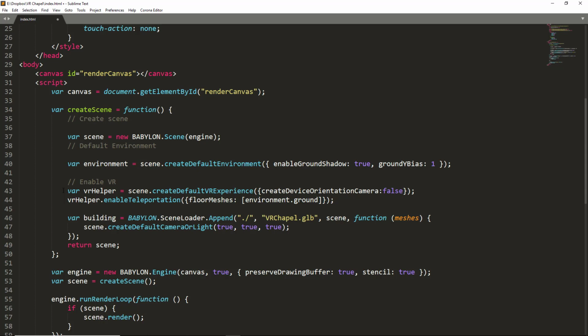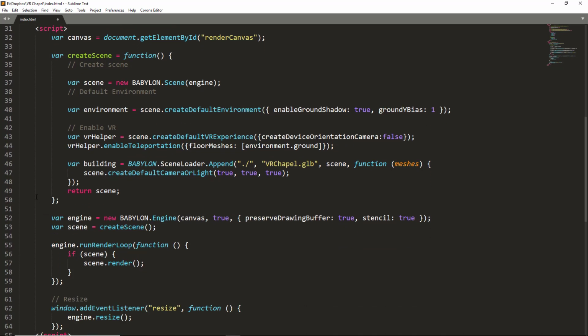But for right now, we can just simply set a variable. We're going to call it VR helper, and set that to the default VR experience, which will create the device orientation camera, or actually creates it and sets it to false. And then we're going to enable teleportation so that we can jump around based upon the environment ground that we've already declared. And then now we get into loading the file that was created in Blender.